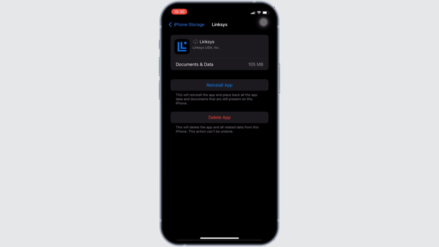But if you are still facing the issue, then what you want to do is simply uninstall the application and reinstall it again. Reinstalling the app will definitely fix your issue, and then you'll be good to go. So that's all for today, and this is simply how you can fix the Linksys mobile app not working.